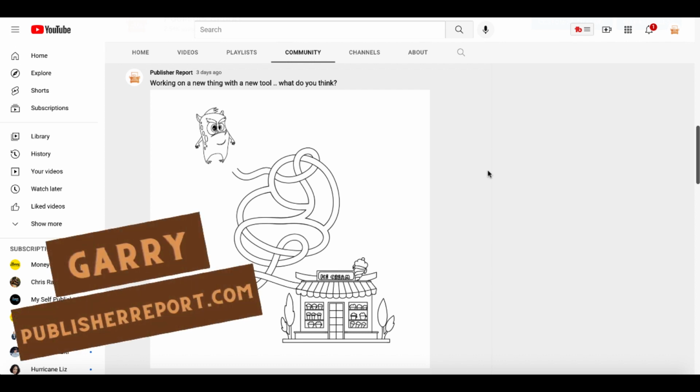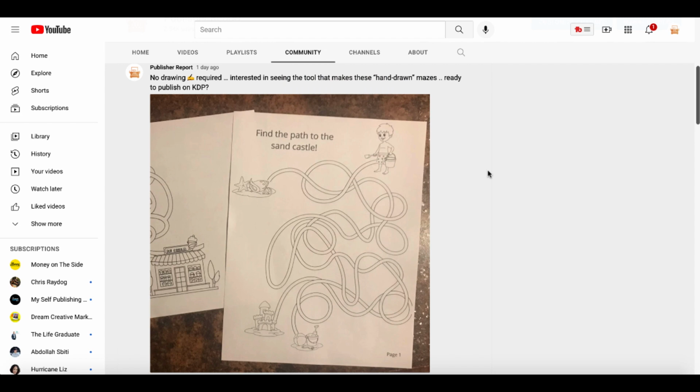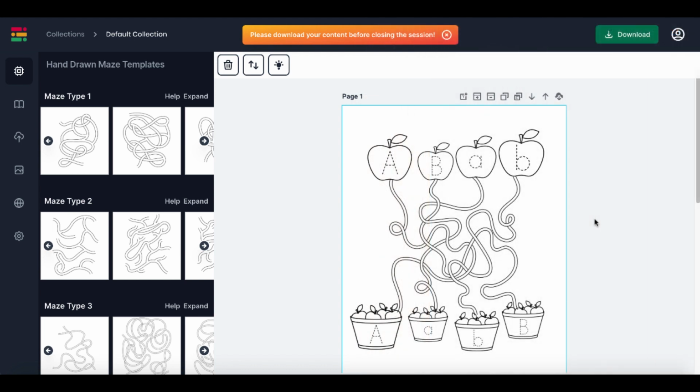A few days ago here on the channel and the community, I made a post about working on a new tool. What do you think? It's a hand-drawn maze with a monster trying to get to the ice cream shop to get his favorite ice cream. Then I made this post also showing you the result of the tool. And this is a look inside of the tool.